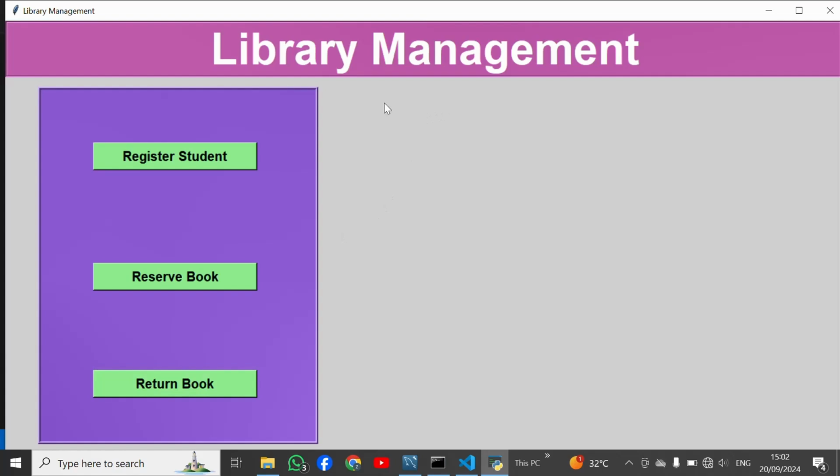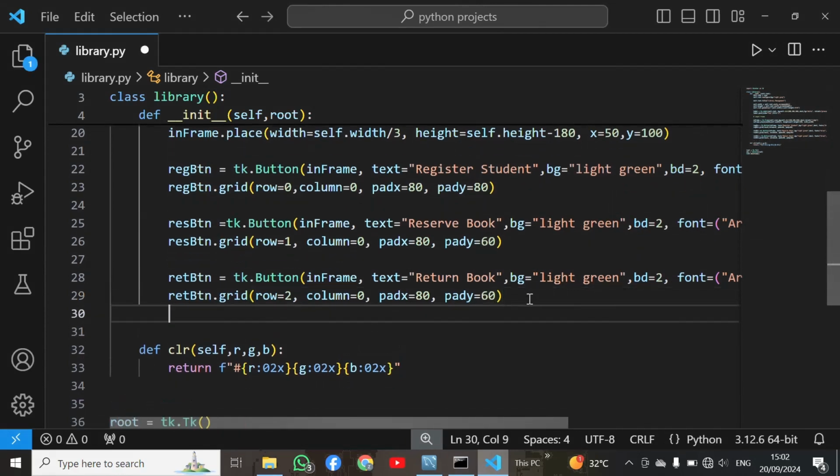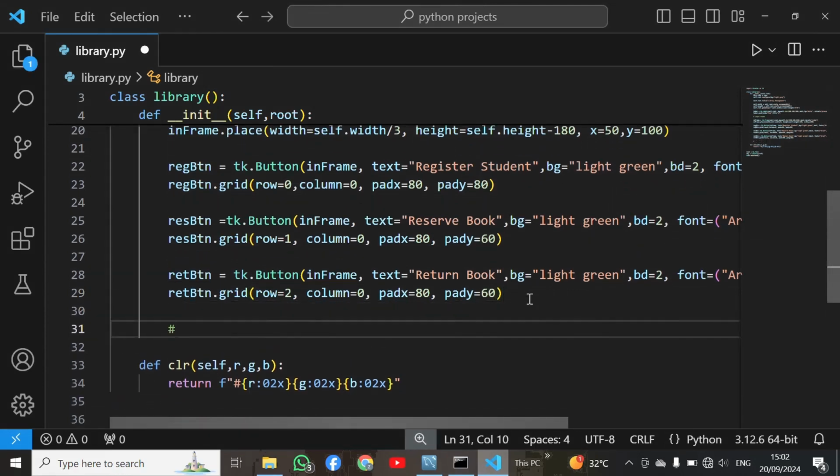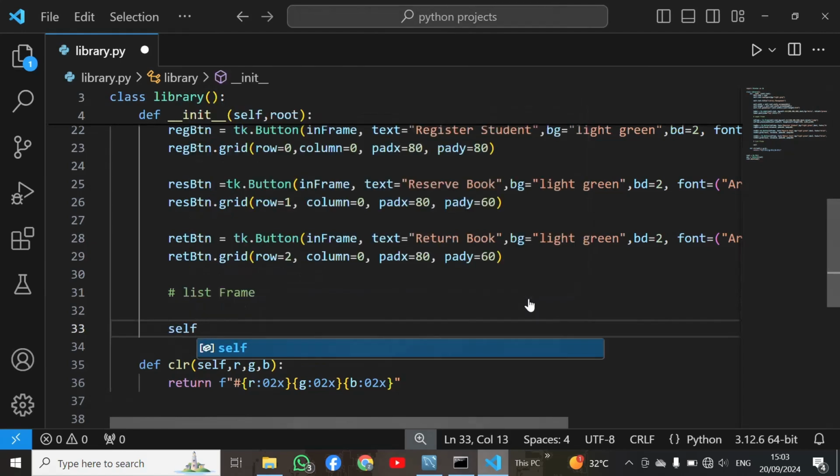Okay, so now here we have to create one more frame. Okay, that will contain information about books. Okay, so I will close it. Also I will close the terminal, and here I have to create one more frame. Okay, so here this is our output frame or list frame. So here I will use self. I am using self because I have to use this frame inside different functions. That's why I am using self. If you do not have to use this frame inside any other function, then you do not need this self.